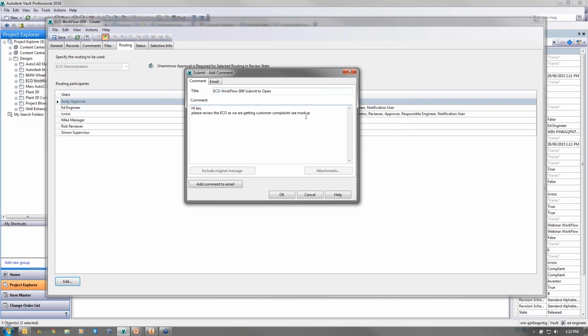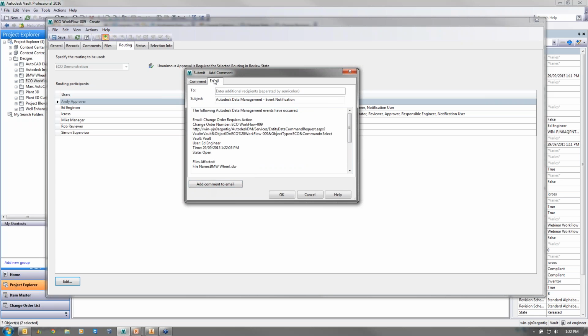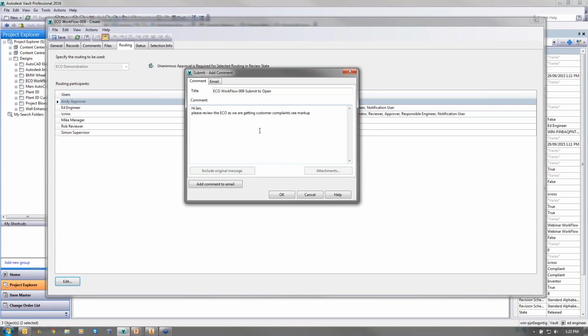If you need to do something in Vault, it will send you an email. So I'm going to add this comment to the email. On the email tab, this is the email that it will send them. We'll see it once the email pops up in a sec. At the moment, it's going to go to the change order because it's going to the open stage, where the change order administrator needs to say either yes, let's go ahead with it, or no, let's reject it.